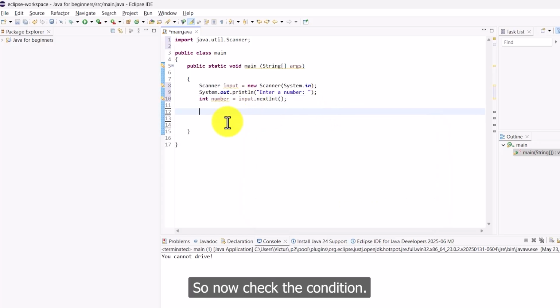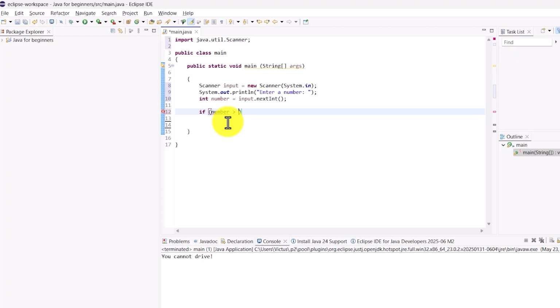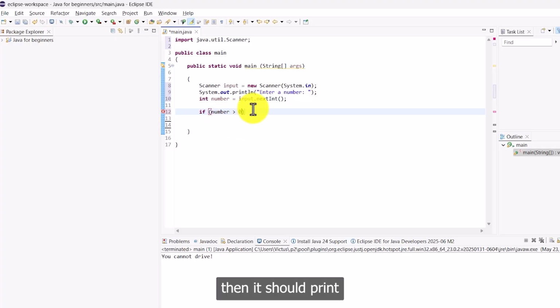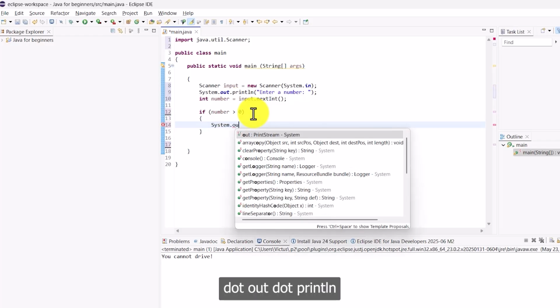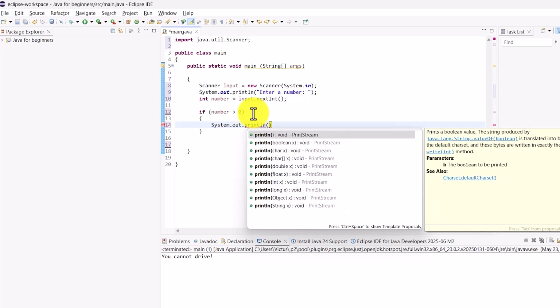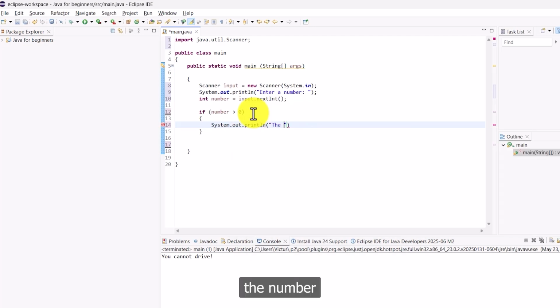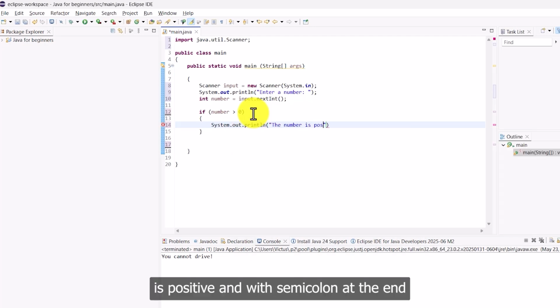So now check the condition. You just have to write if number is greater than 0, then it should print System.out.println("the number is positive"); with a semicolon at the end.